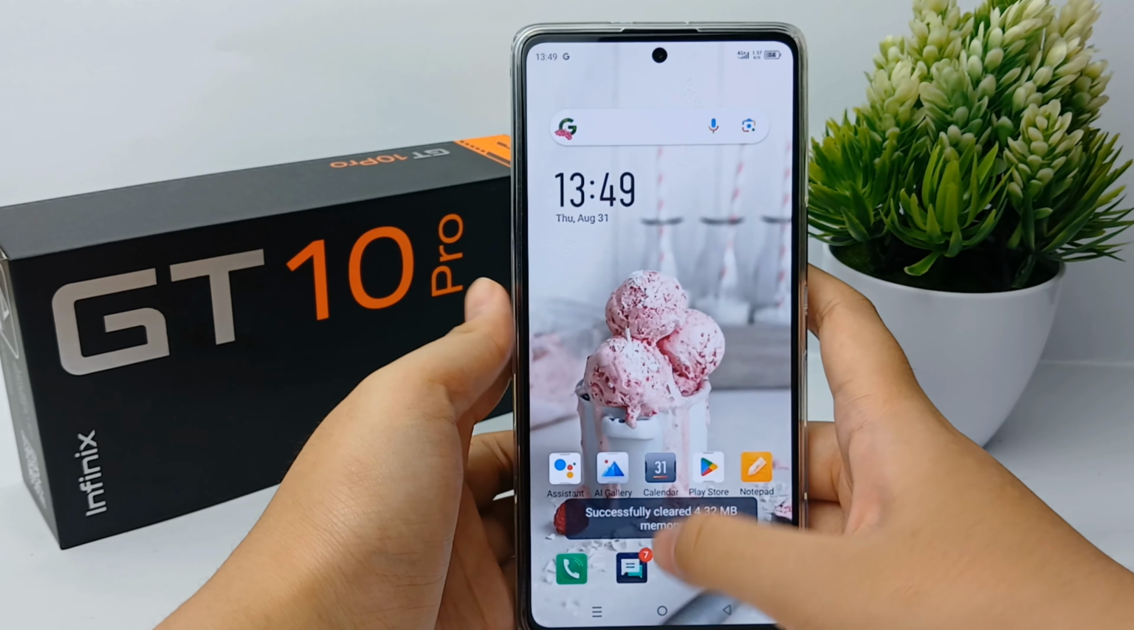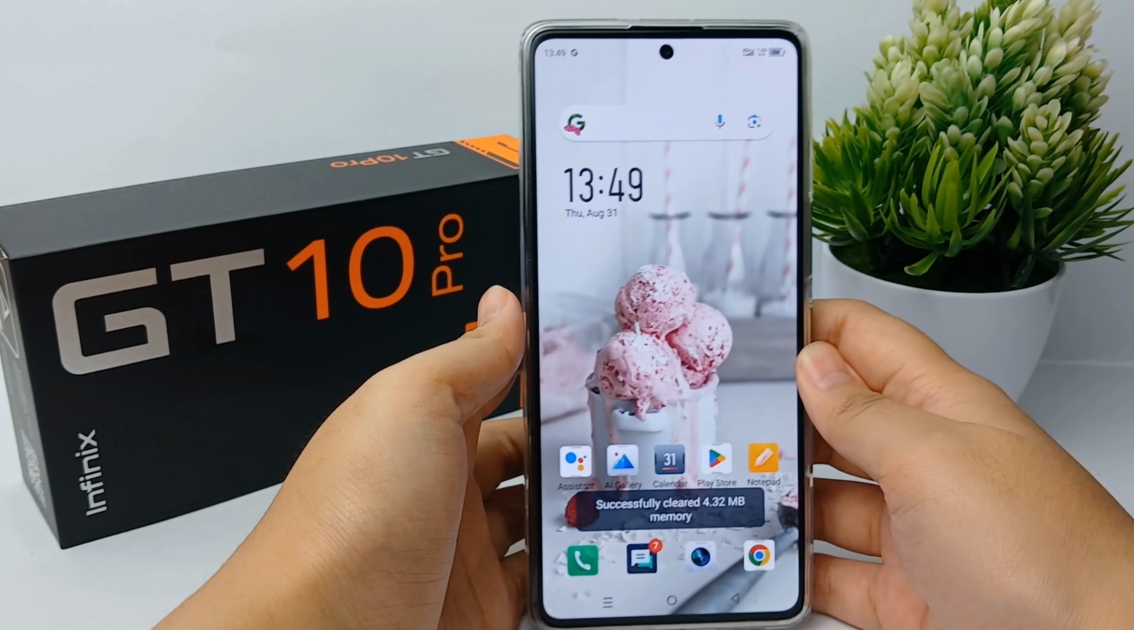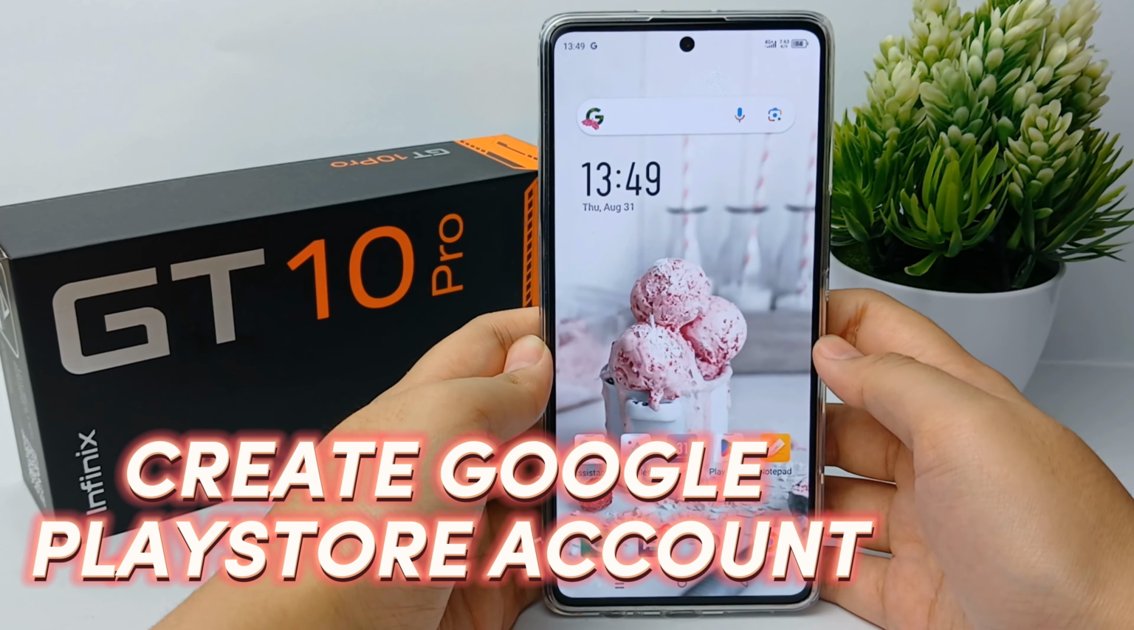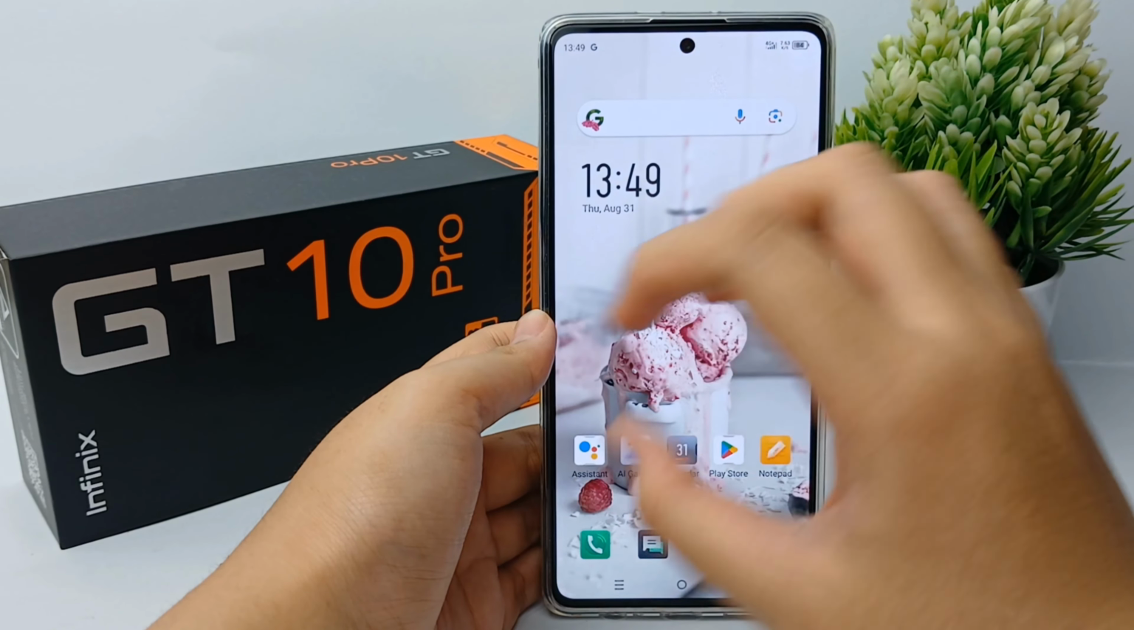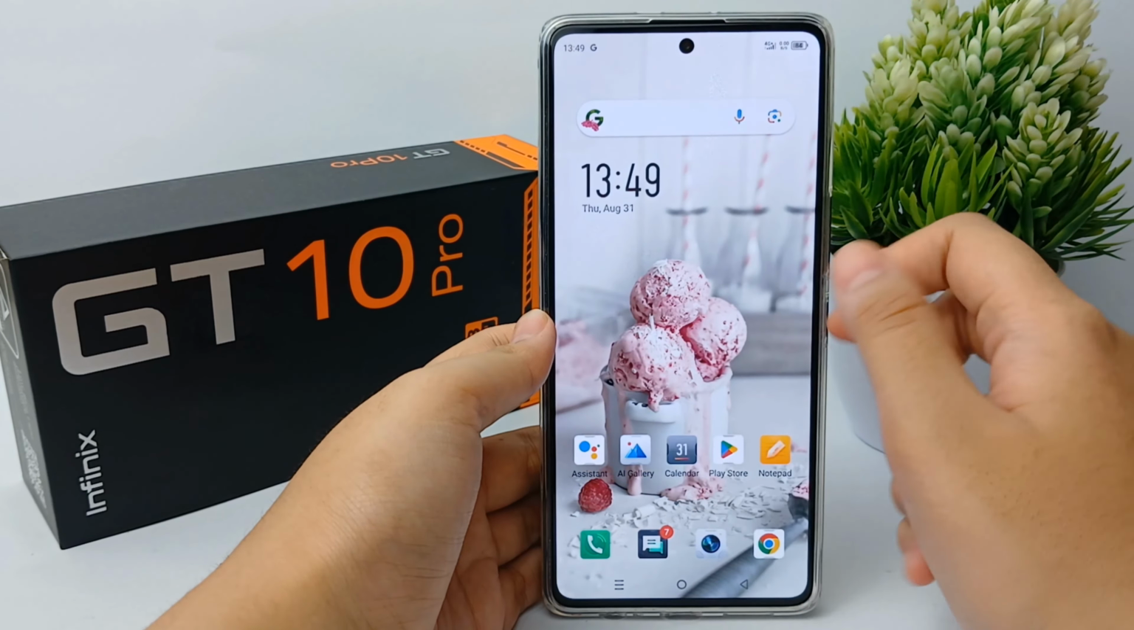Okay, in this video I will share a tutorial on how to create a Google Play Store account on Infinix GT10 Pro. Okay, without any more delay, we go straight to the tutorial. First, open the Google Play Store. And if you still don't have an account, you can immediately create an account.